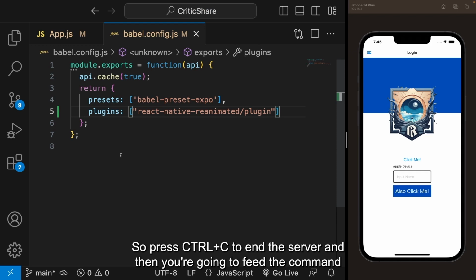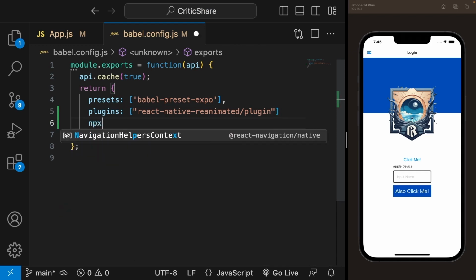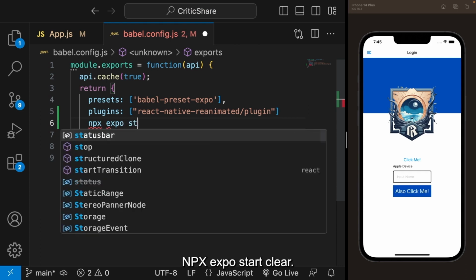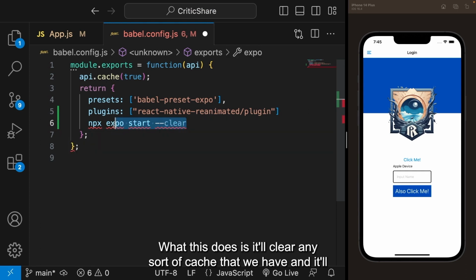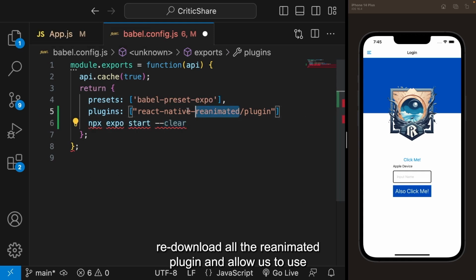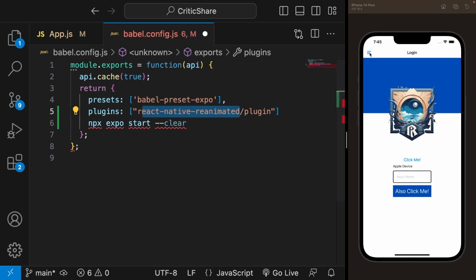Then what you have to do is inside your terminal, you're going to have to restart the server. So press Control-C to end the server. And then you're going to feed the command npx expo start --clear. What this does is it'll clear any sort of cache that we have, and it'll re-download all the reanimated plugin and allow us to use the drawer navigator.